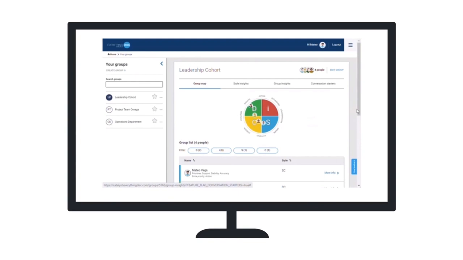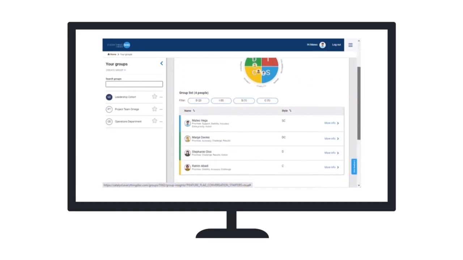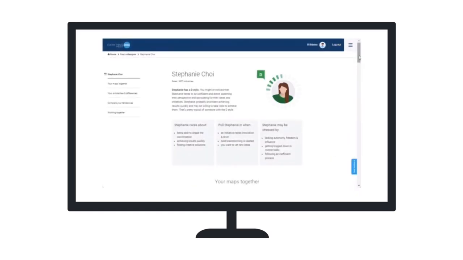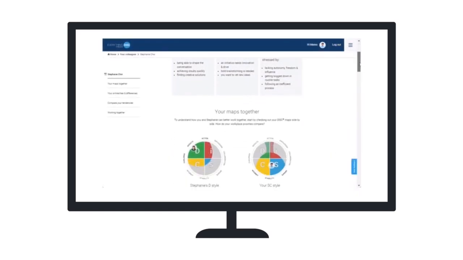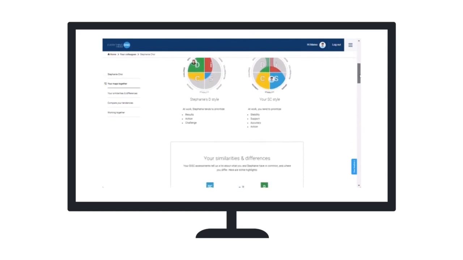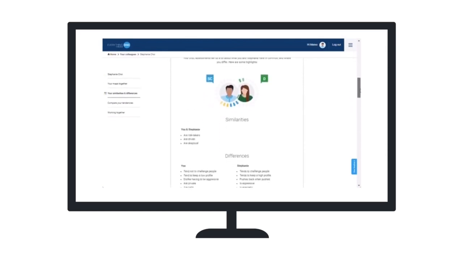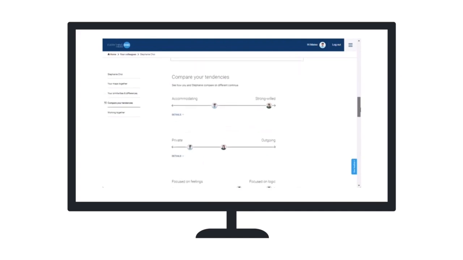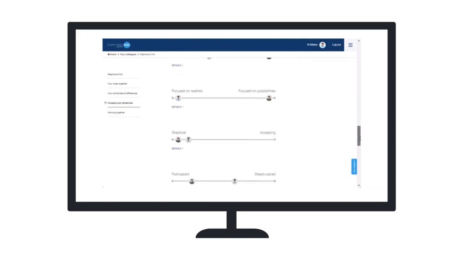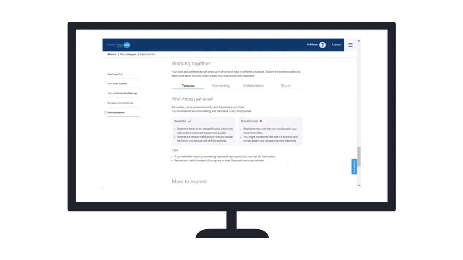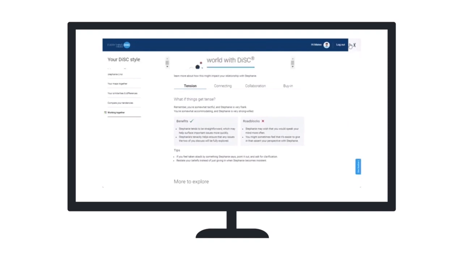You'll likely be curious to find out more about your teammates. By scrolling down, you can click on any colleague you'd like to learn more about and be taken directly to the Your Colleagues page. Here you can find more detailed information about what your colleagues care about and how your preferences compare. Knowing each other's DISC style and how you each prefer to work gives you a head start on making workplace interactions more enjoyable and effective. To return to the map, select Back in your browser or go to the menu.